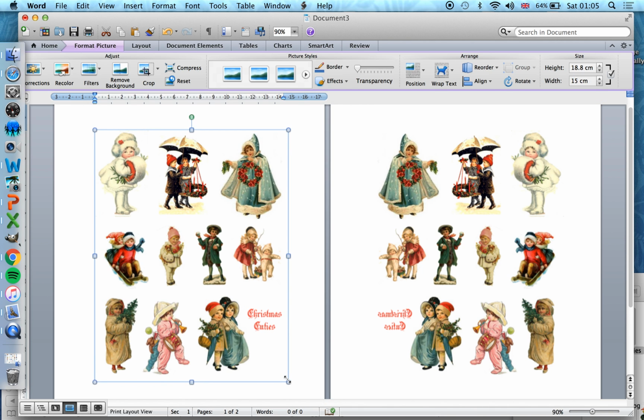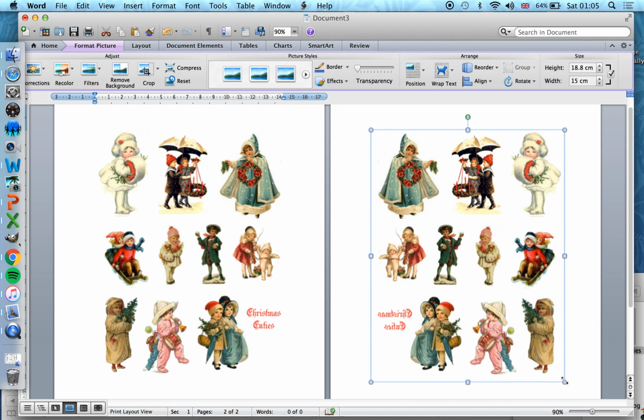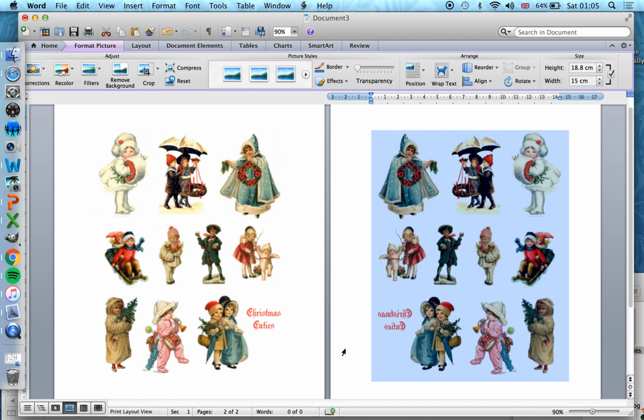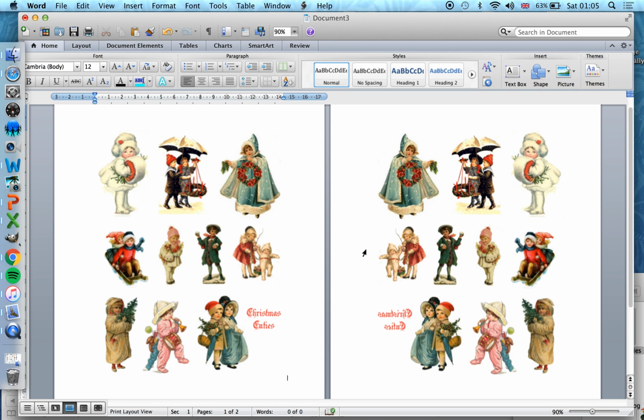You could see that I had to move my arrow at the bottom corner there slightly so that I got the sizes to be the same. 15 by 18.8 and 15 by 18.8. And there they are, ready to save, ready to print.